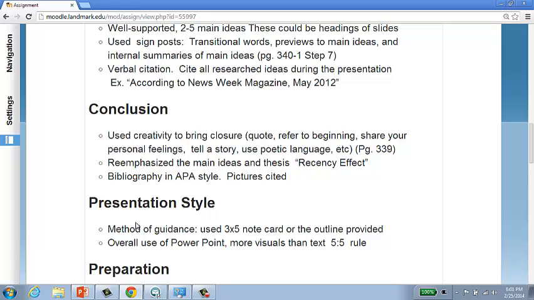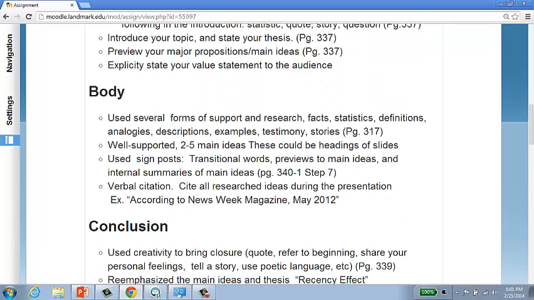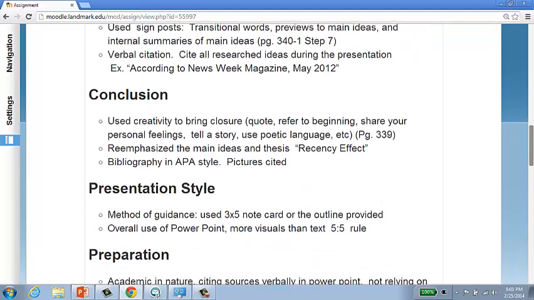Conclusion. Creatively close. Quote. Refer to the beginning. Share your personal feelings. Again, story. Any of those creative ways that you can close. You can look at page 339. That might help you. I apologize for that. I kind of jumped down.